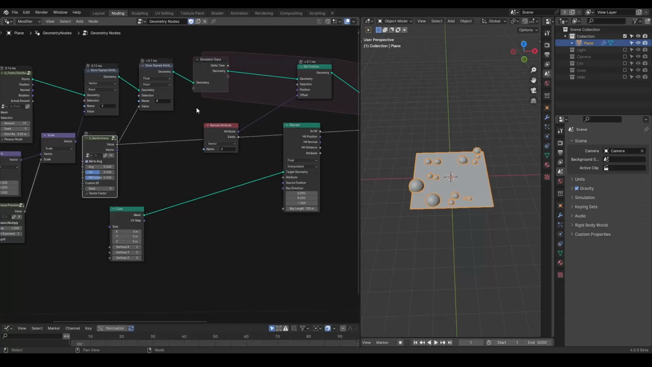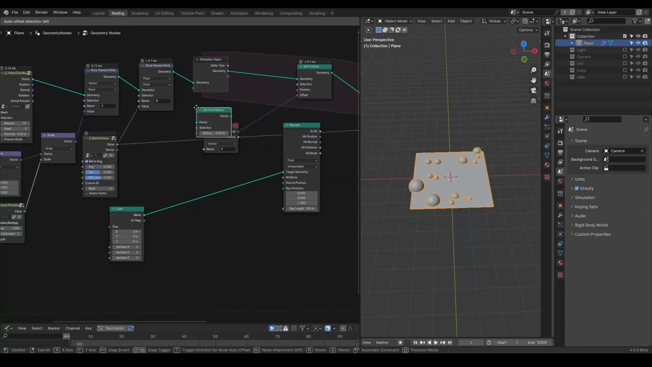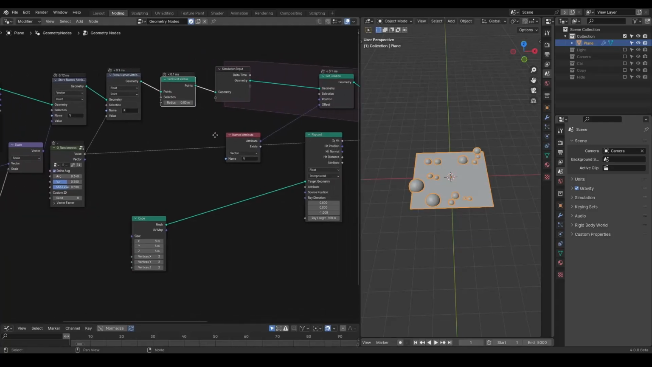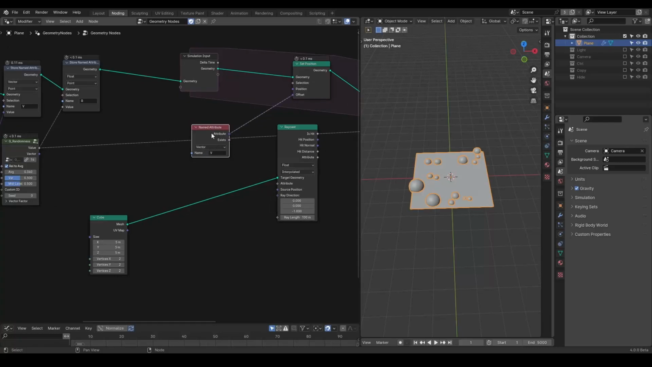I can also set point radius. Another question is, I don't know which set point radius is working. I think this is a tricky question. I'm not sure, but let's just go with the store named attribute to control the radius.